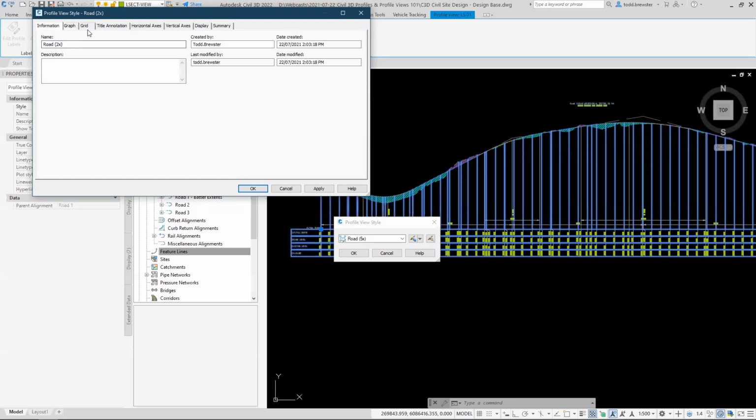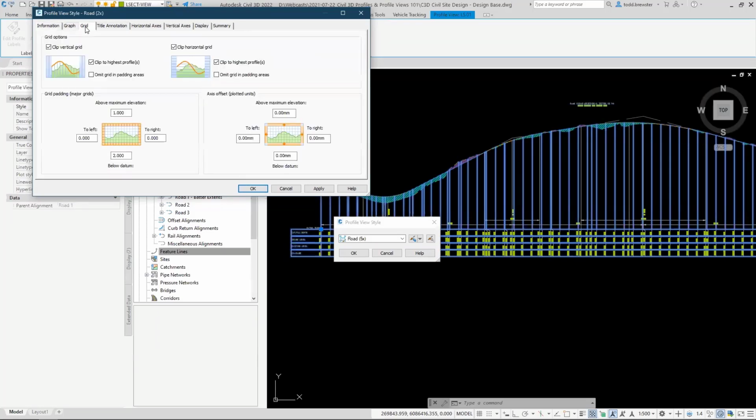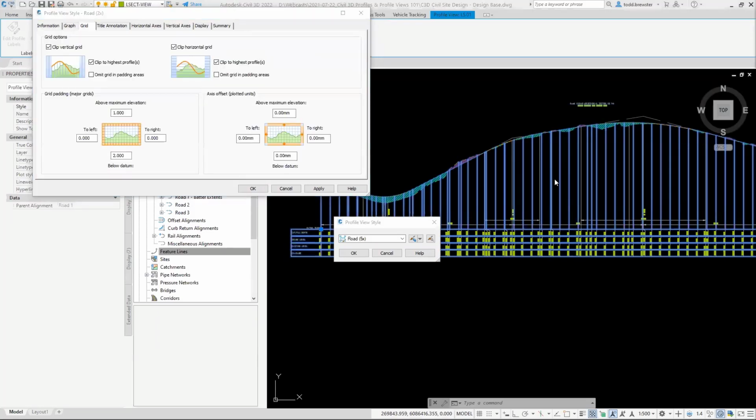So yet again, another description. Grid is your opportunity to define the basics of the grid inside the profile. So remember, the grid is essentially where the profiles exist in that vertical space.